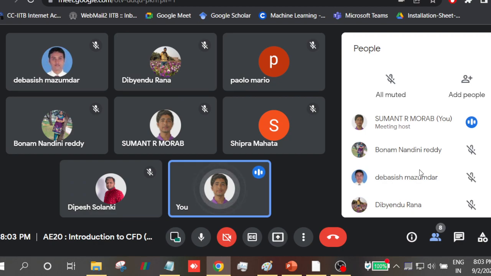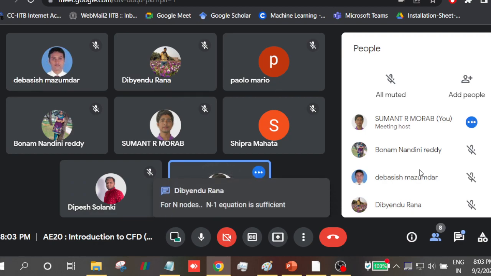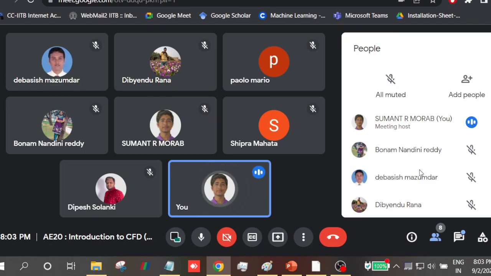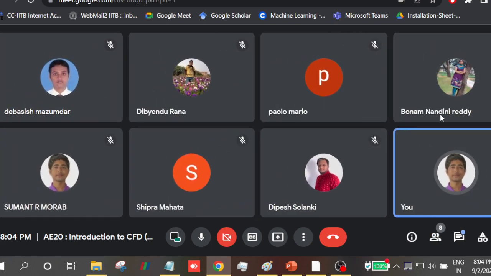In case of TDMA with Dirichlet boundary condition, if you have n grid points, you come up with n minus 2 equations, right? Why do you get n minus 1? n minus 2 itself is sufficient, not n minus 1, if you have all Dirichlet boundary conditions. I am talking about 1D.